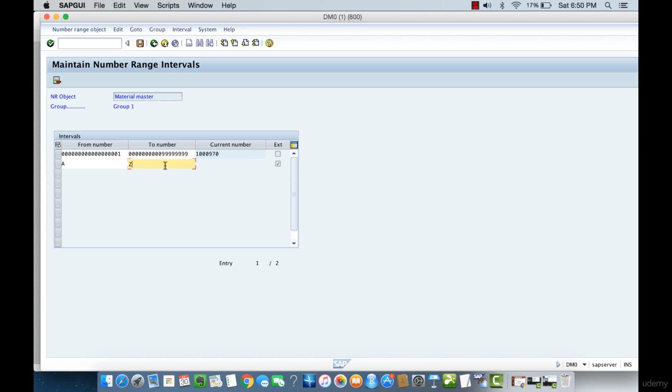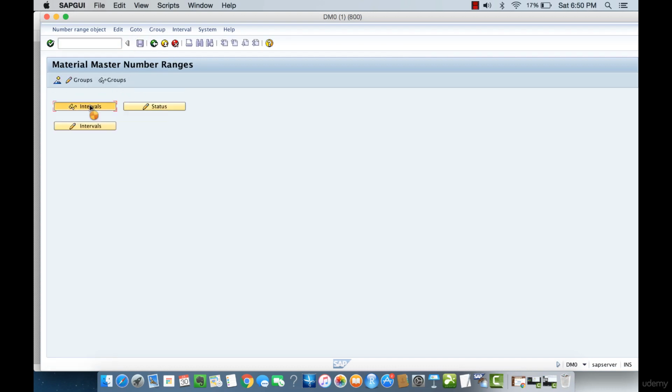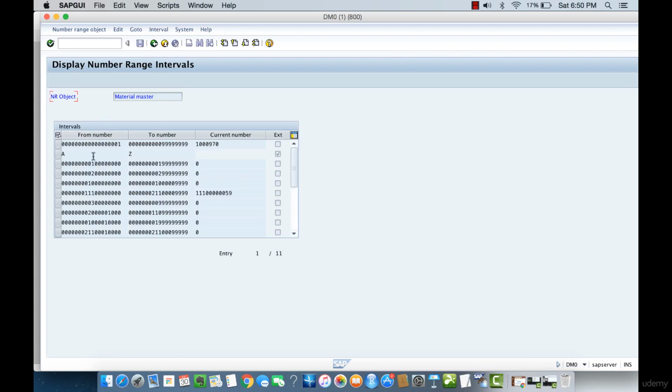So this is how we can define specific ranges and change the range values that are going to be associated with our material type. Let's hit save and let's exit out of this. Let's come back to the intervals that we have, and you can see our intervals are still A through Z. With this, we can end this lecture, and we can move on to the next lecture where we'll see product groups, which are another way of categorizing products, and then we'll move on to creating a material of our own.